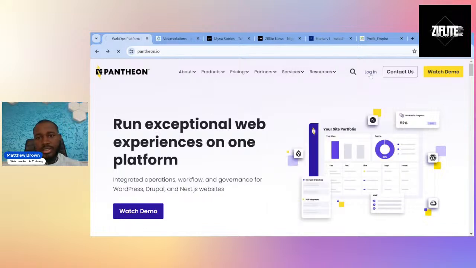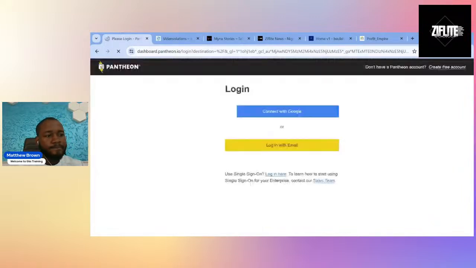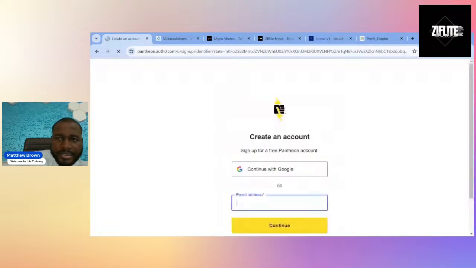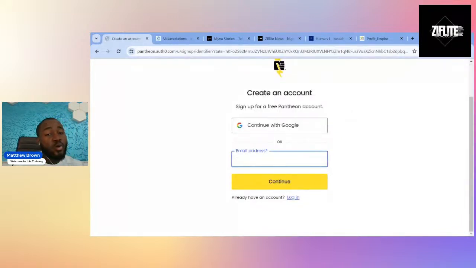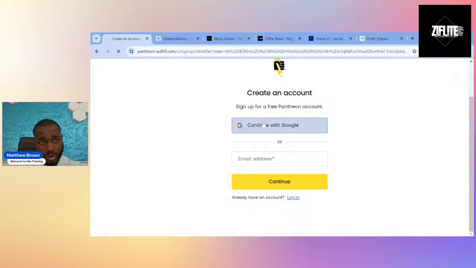The first thing I want you to do is come down to login and click on this login here. Now you see this, don't have a Pantheon account, create a free account. So you're going to click on create free account. You can do two ways: continue with your Google, or create with your email address. For me, I would want you to continue with Google, because it's literally faster. So I'll continue with Google.